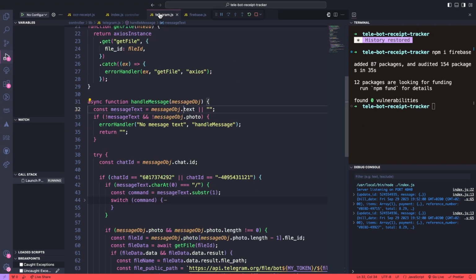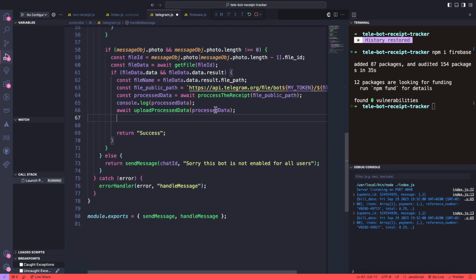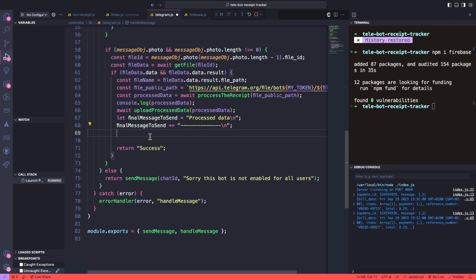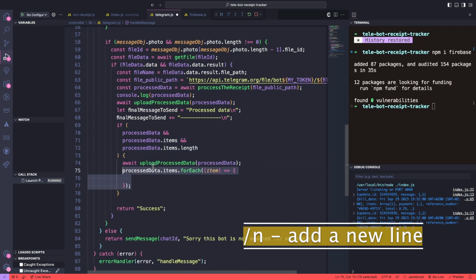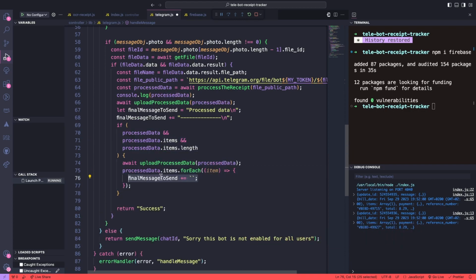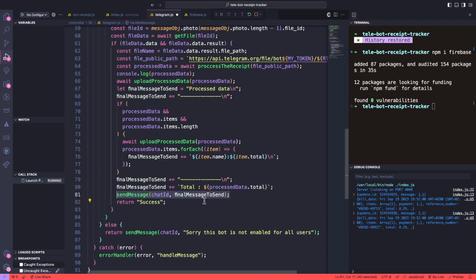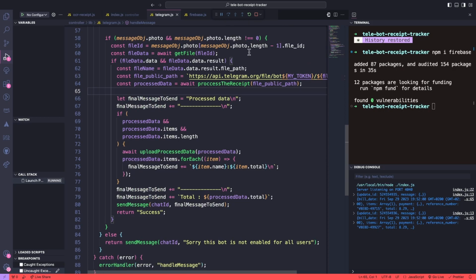Currently, we are not sending any acknowledgement back to our Telegram bot, so we will create a variable called final message to send, which will include strings to make our message look nice. We will then pass through every item on the receipt and take the item name and total value, appending the total value at the end before sending the message back to our bot. We will remove the upload call as we are already calling it inside our checks.